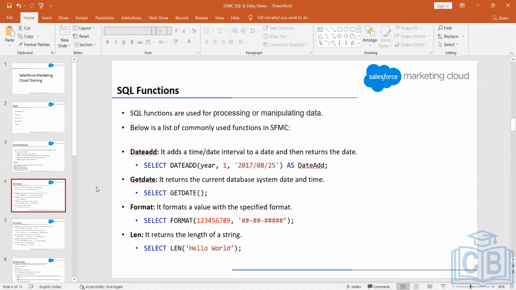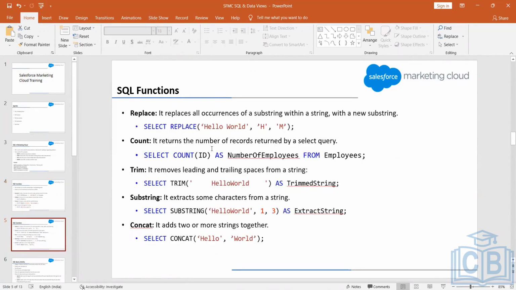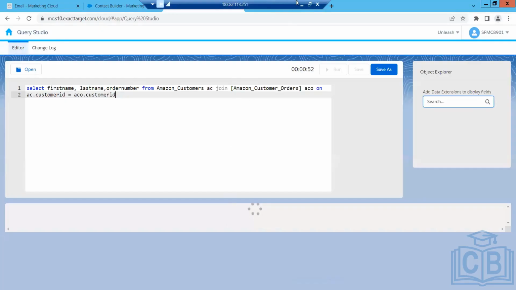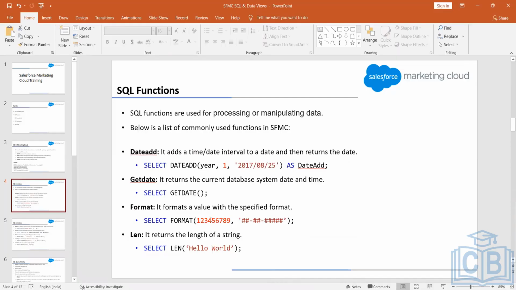Let's say, whatever data we are getting from that data extension, we can also check its length. We can also format the data using the format function. We can also replace the data with another string. We can trim, we can substring and these kinds of things. These functions are generally the Excel functions, the way we use them in Excel. Let's see some and then you can practice the others.